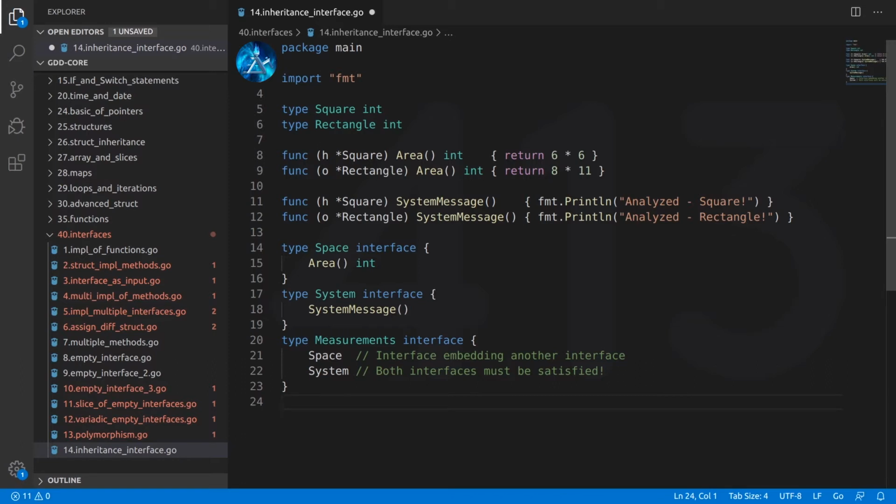In this kind of inheritance, we must know one thing. If we want to transform our measurements interface into one specific structure or custom data type, both of our interfaces must be satisfied. Because in this case, our measurements interface takes all the methods from our inherited interfaces.